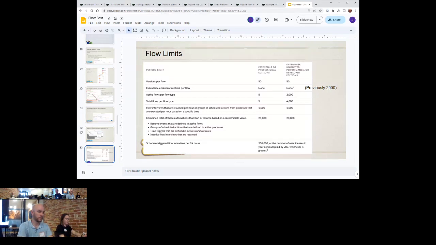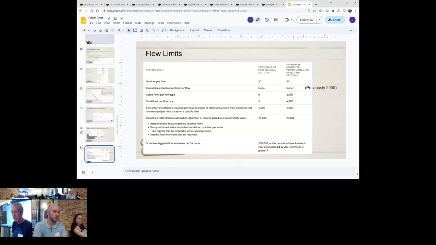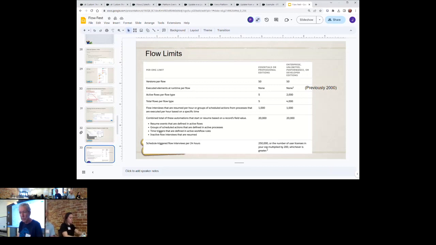Okay, so flow limits, like Paul mentioned, 50 versions of the flow, so debug instead of activating when possible, and so you don't have to go back and manually delete every one of the old versions. Executed elements per flow, this used to be 2,000 until Spring '23, and it's actually executed elements. So if you have a loop, and you do 10 things in the loop and you run the loop 100 times, it's actually 1,000 elements. And they finally got rid of that limit.